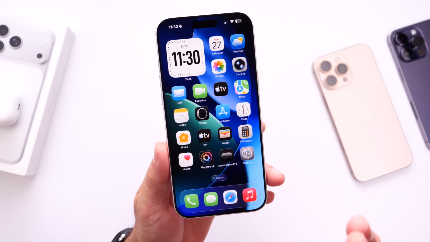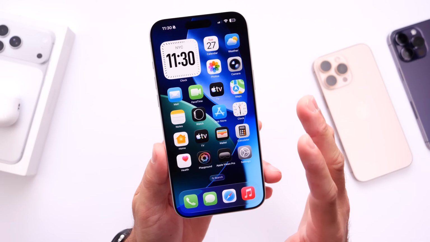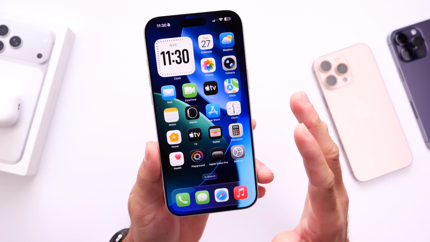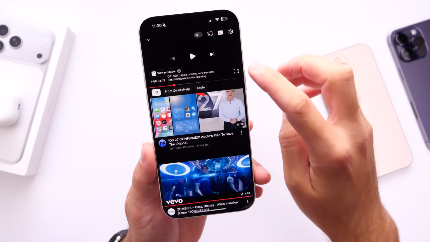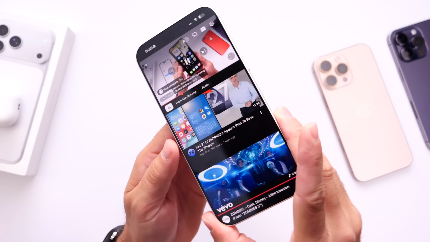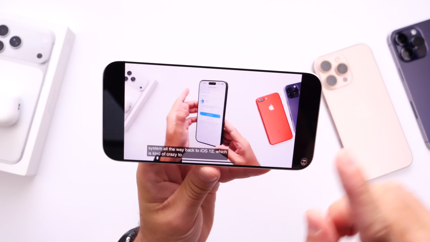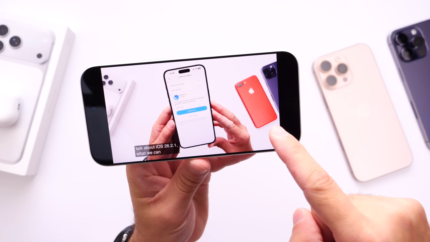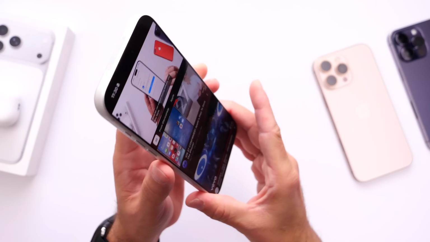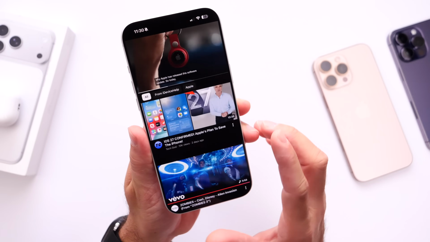Now, the first thing I want to talk about is a rotation lock bug that Apple has addressed with the third beta for iOS 26.3. I'm not sure if you've ever experienced this, but when watching a YouTube video, if you go into landscape mode, the iPhone would automatically re-rotate the video and turn the video upside down. It was so annoying, and it looks like this issue has finally been resolved.